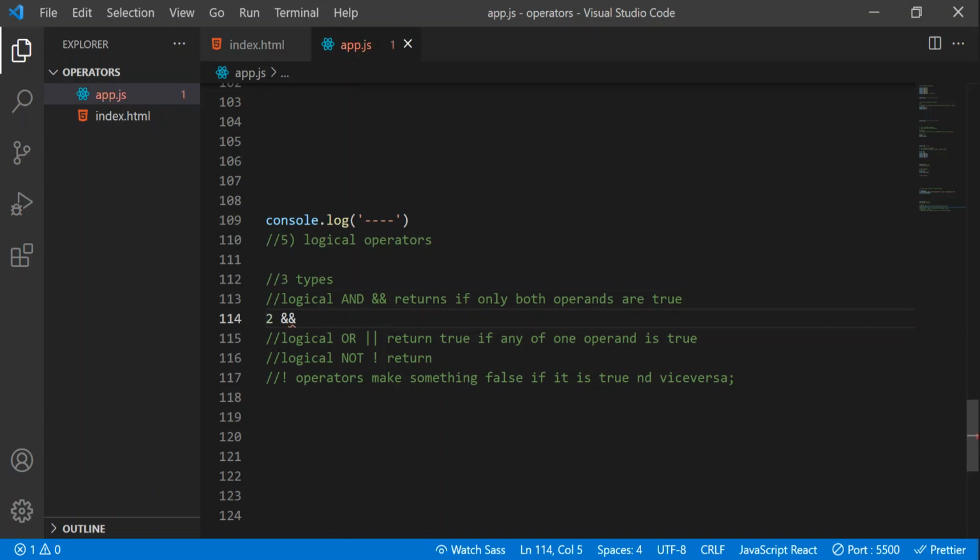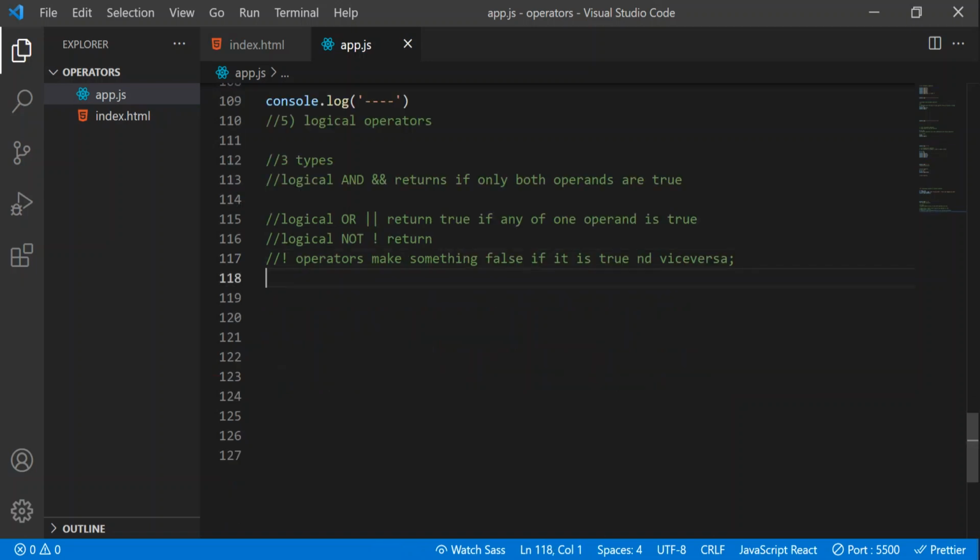And next, logical or means if any one operand is true, the output is going to be true. One is enough. Any one should be true. That is logical or. And the last one is logical not. Logical not means if something is true, this symbol makes it false, and vice versa. If something is false, then it will make it true. So let's do this in practice.